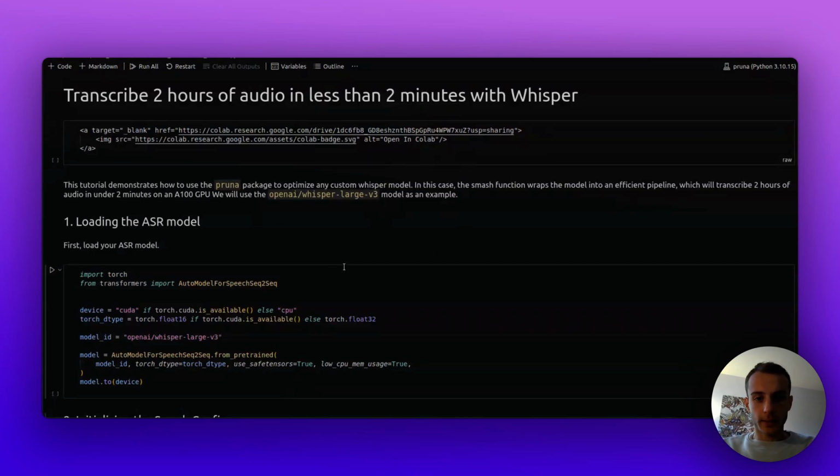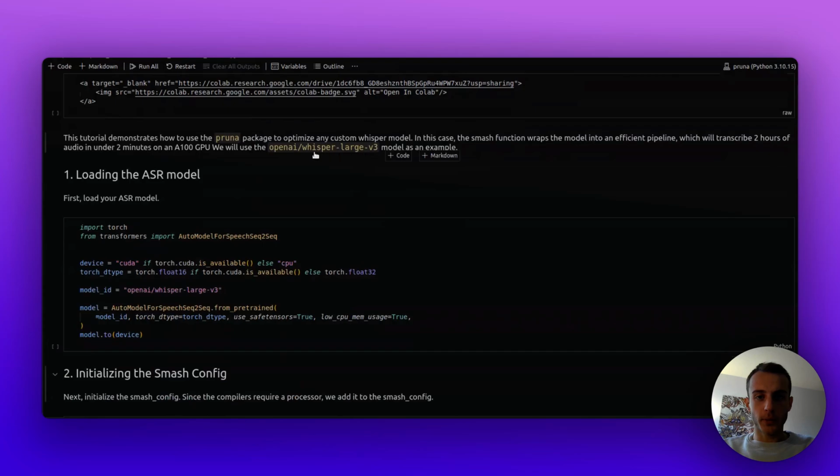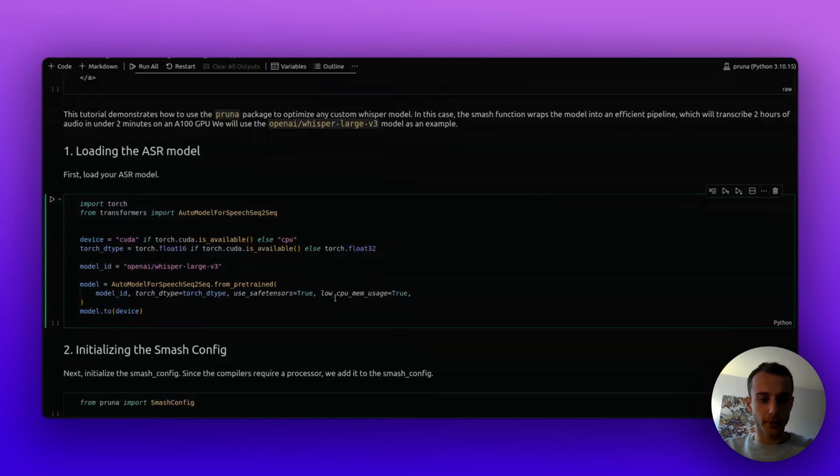Today we're going to see how to use Pruna to compress a model like Whisper, which processes audio. In this case, we consider the model Whisper Large V3, which allows you to transcribe audio to text. For the purpose of this tutorial, I already loaded the model Whisper to be quicker.